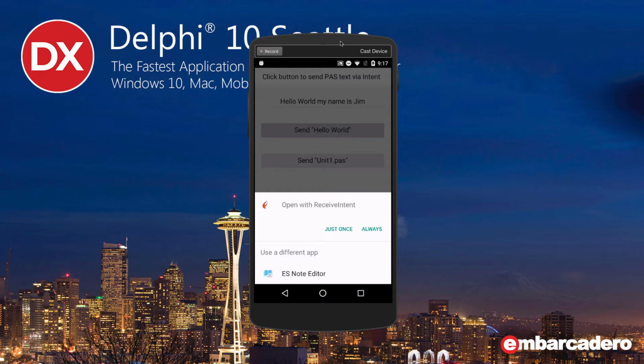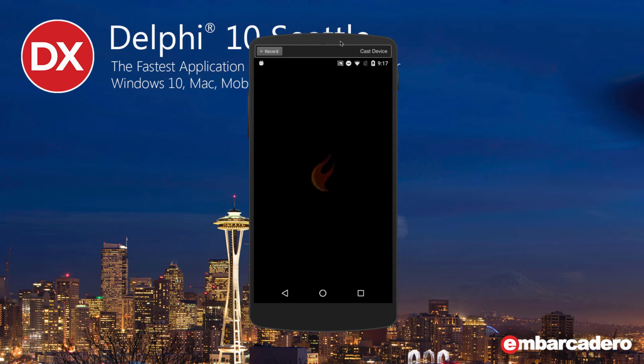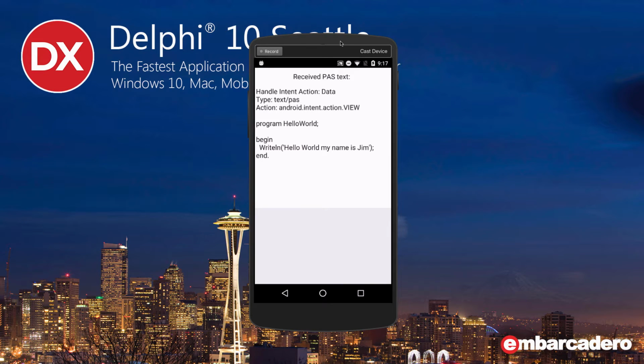Now, if I want to always use receive intent, I just tap the always button. If I want to use it just this once, which is what I'll do now, I say just once. And so now it's launched my app, and we see here it's added in the memo box that says, oh, its data is text Pascal, action view, and then here's the text. Hello world, my name is Jim. Okay, so that's all there is to sending the text via an intent. So now let's take a look at sending an image.